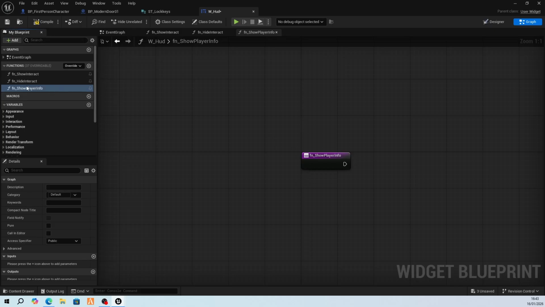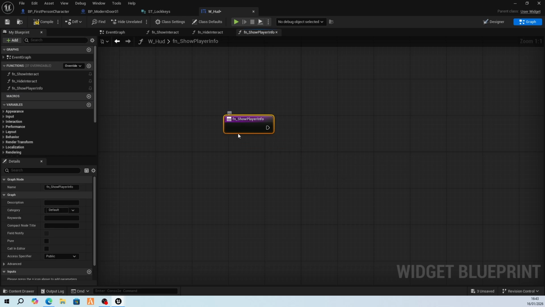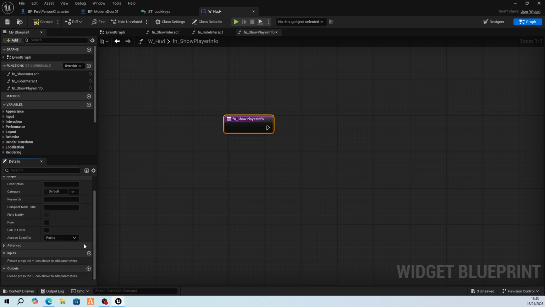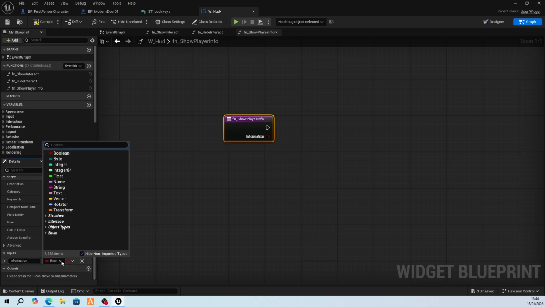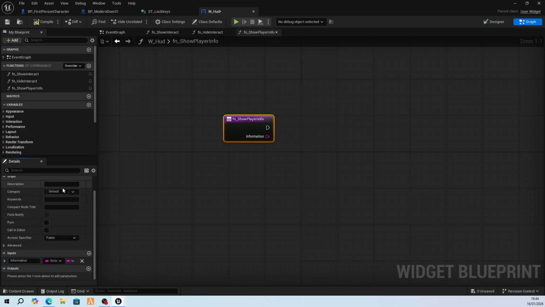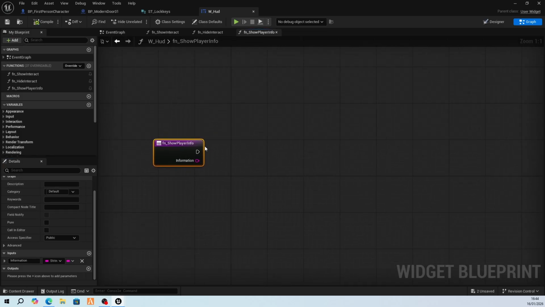And we need to give this some default values. I don't know why they don't show it on this side and they put it down here with all the inputs and that. It's really strange. Our inputs to this are going to be information, and it's going to be type string. Yeah, compile and save just to make sure we don't lose anything.